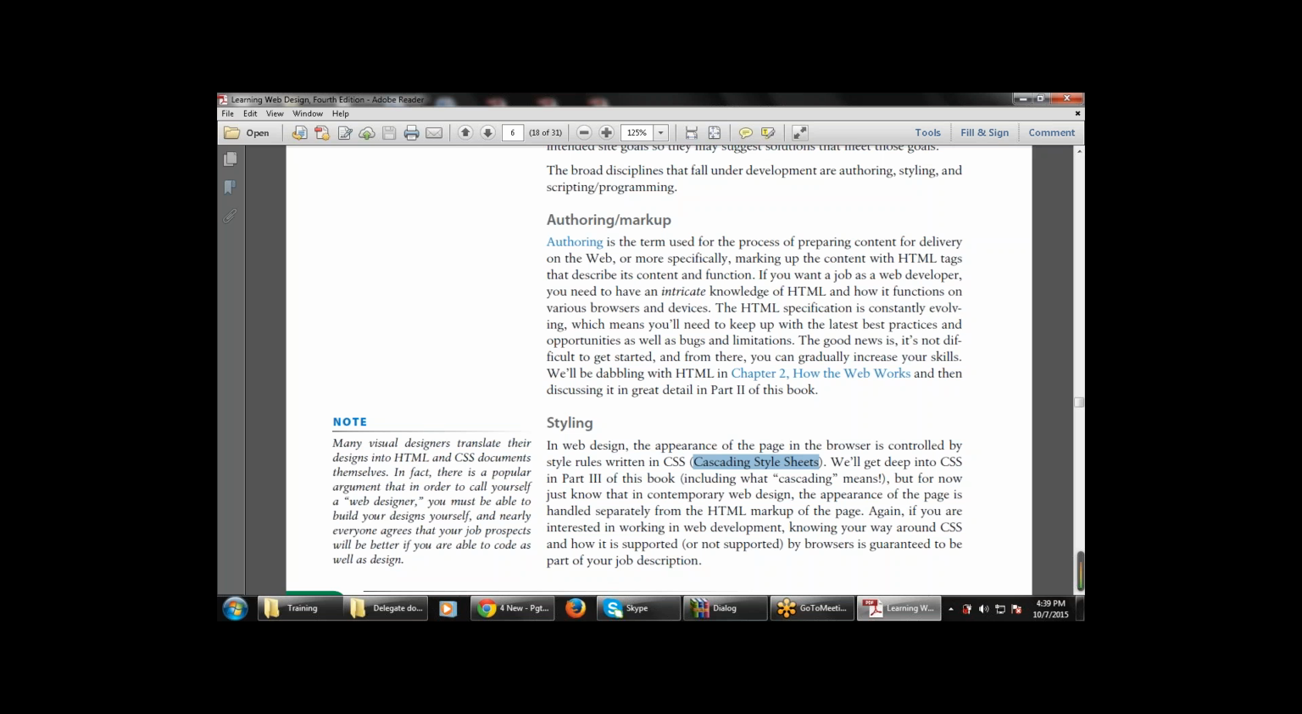One is authoring, one is styling, one is scripting. Now authoring involves the HTML, and styling involves the CSS, cascading style sheets, which is used for the HTML document. If you are interested in working in web development, knowing your way around CSS is important, though it is not supported by all browsers and is not guaranteed.